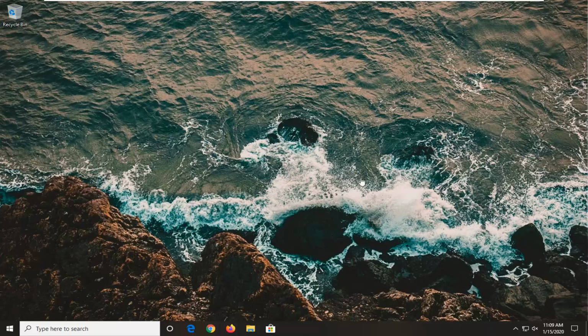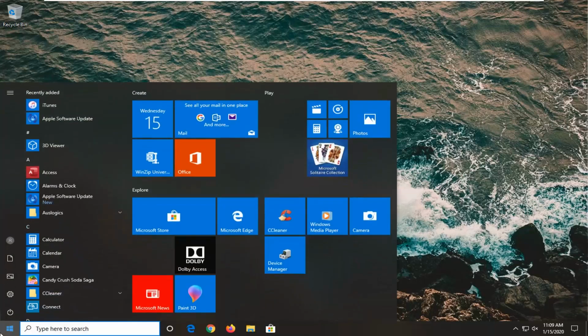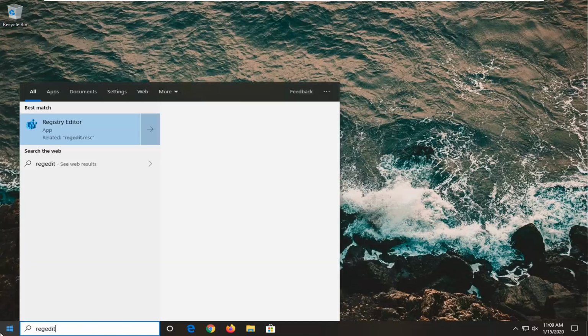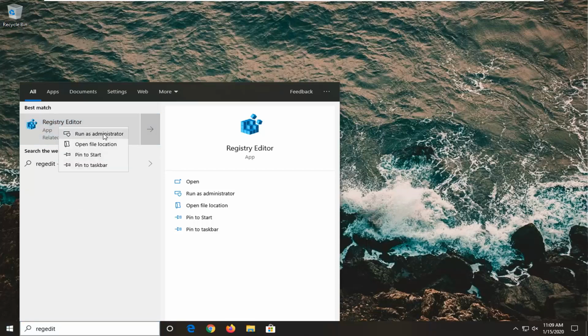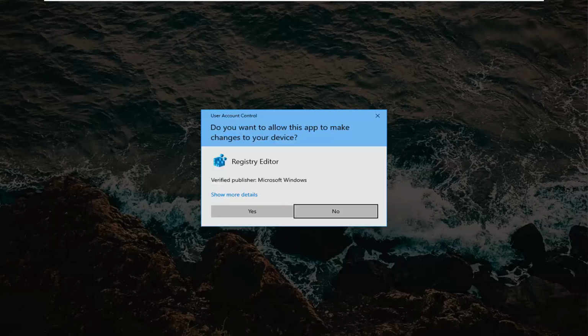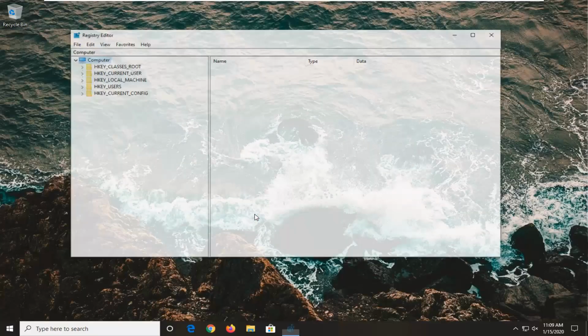So we're going to start by opening up the start menu. Just left click on the start button one time. Type in regedit, so R-E-G-E-D-I-T. Best match should go to Registry Editor. You want to right click on that and then select run as administrator. If you receive a User Account Control prompt, select yes.